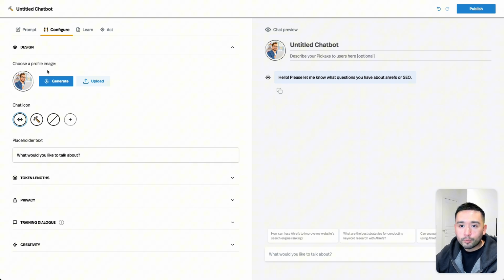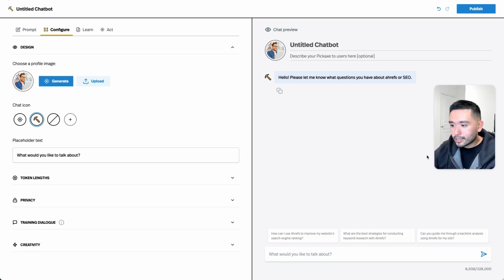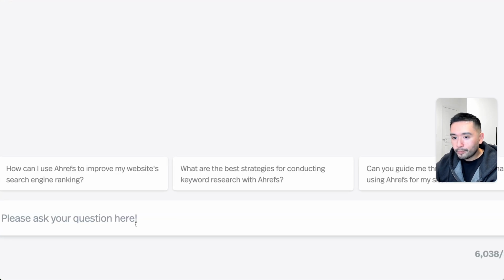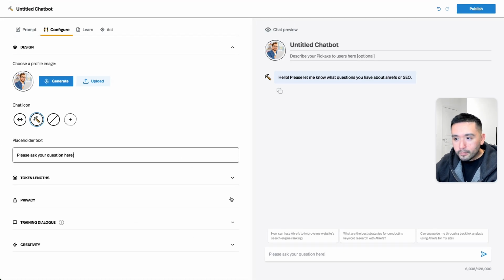So we have our profile image and we can choose a chat icon if we wish. So I think let's do this pickaxe icon like that, and placeholder text. So the placeholder text is essentially this bar right here. So I can say, please ask your question here. And then you can see that in real time. Please ask your question here.